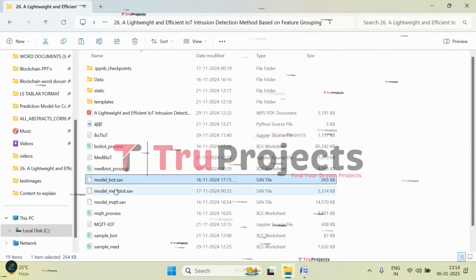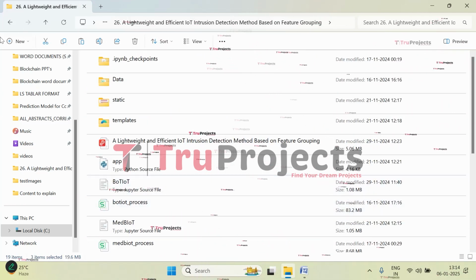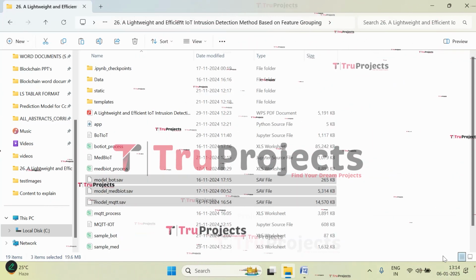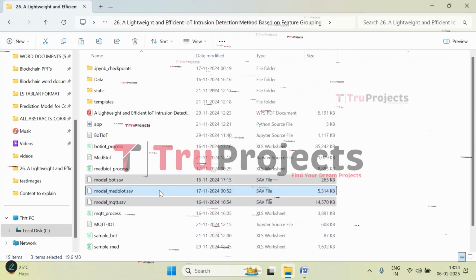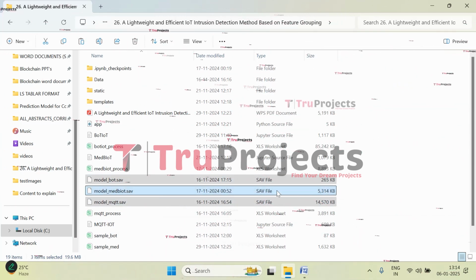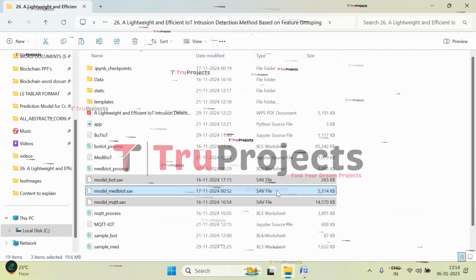And here we have multiple model files. These are the model files which contain the algorithm information and that will be loaded into the project code during runtime of the application.